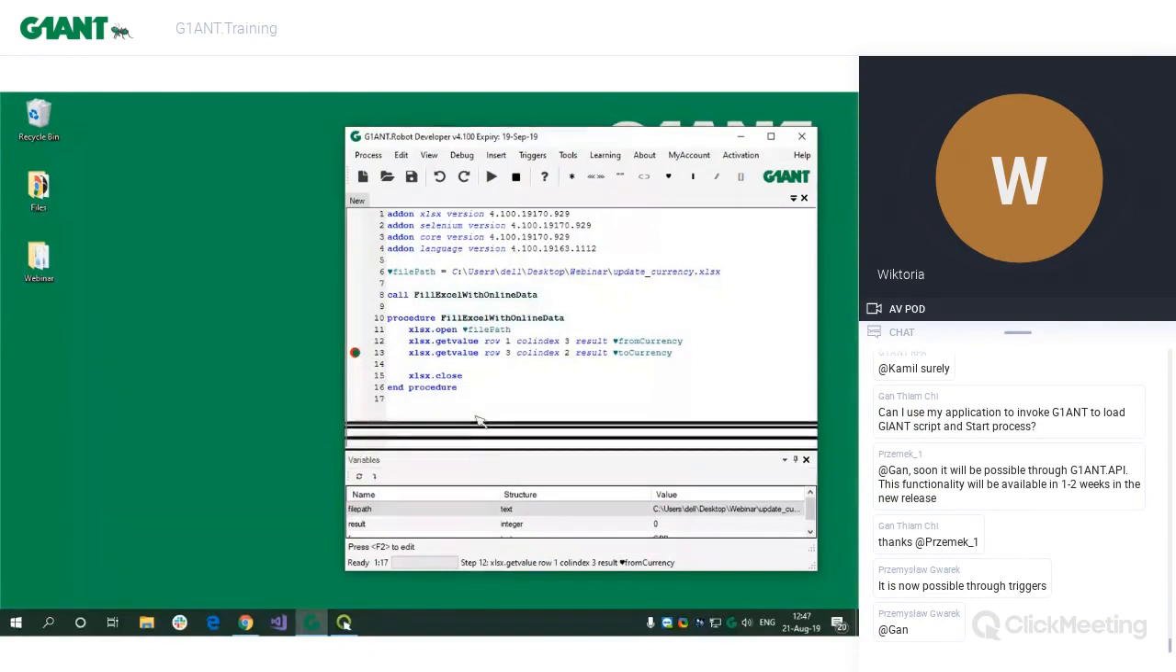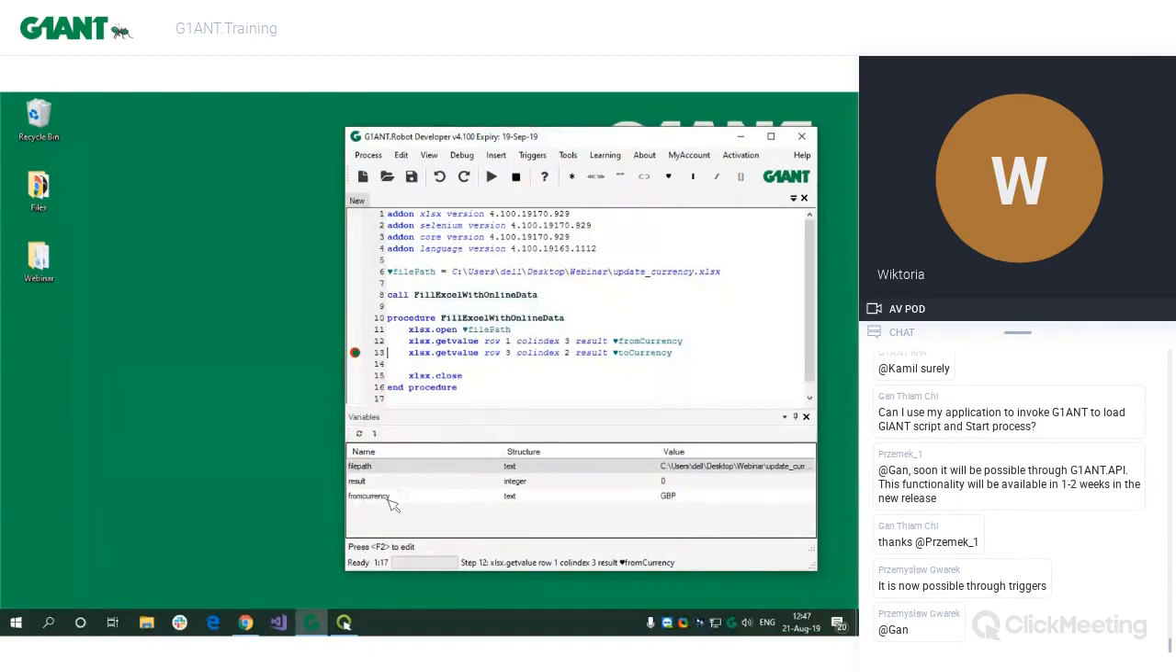as you can see, the from currency variable is present. Its value is GBP, but we don't have to currency yet. So let's press F9. You can click debug and run step F10. So let's do it. And as you can see, we're on the second line, and the to currency variable is present, and its value is USD.